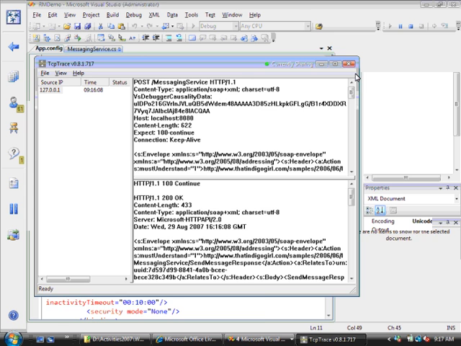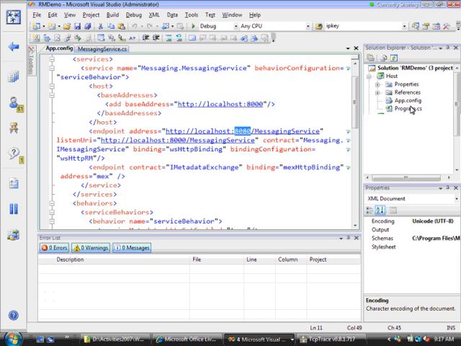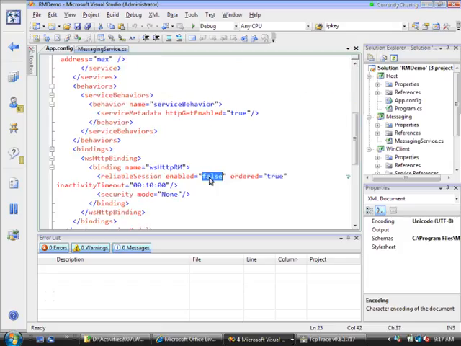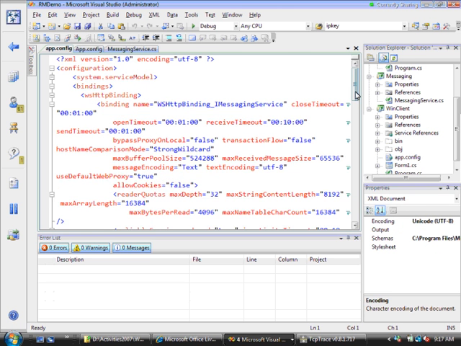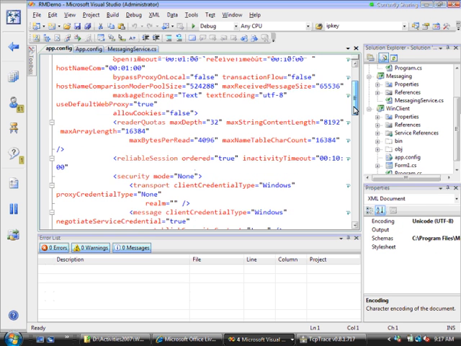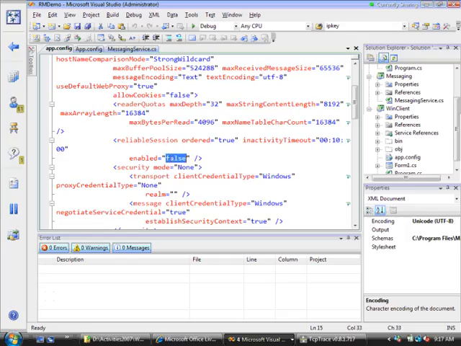Now let's see what happens when I actually enable reliable sessions. So what I'm going to do is set enabled to true. And at the client, we'll do the same. So let's go into the client configuration, and we will set enabled to true. And I'm going to run the same demo.